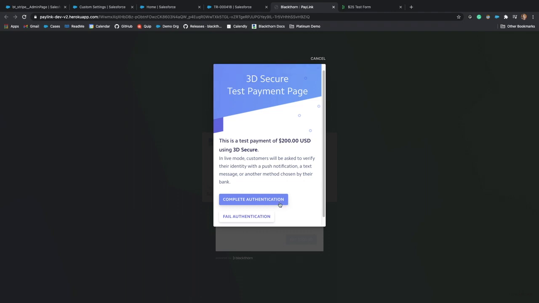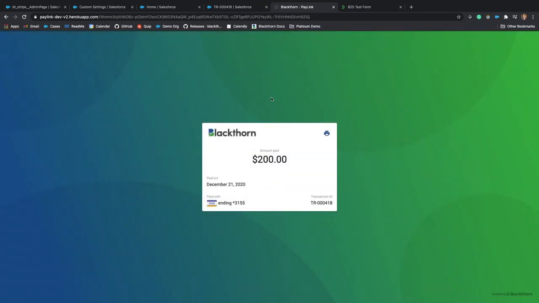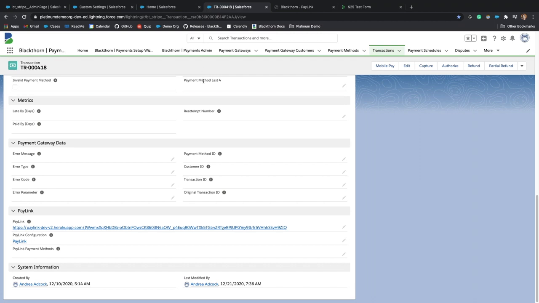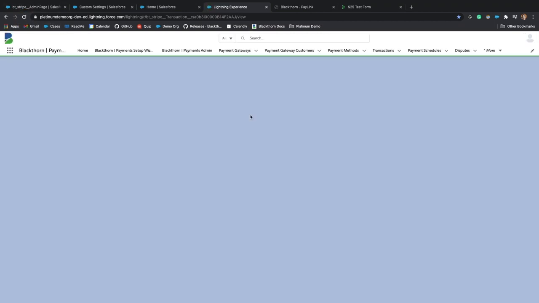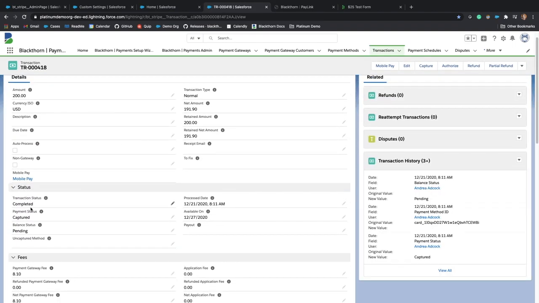So that is the example with Paylink, and I'll just complete this and refresh that transaction so that you can see it looks again, other than this step where we're taken through an authentication flow, it's still a very similar experience overall. Once that's complete and this page reloads, you will see that it is completed, captured, and pending.